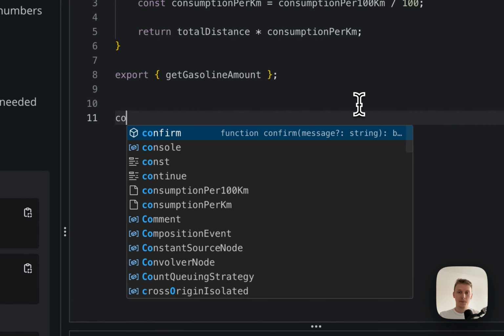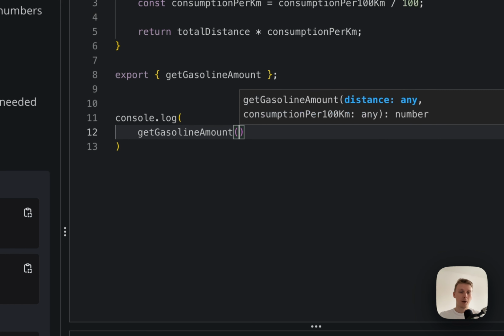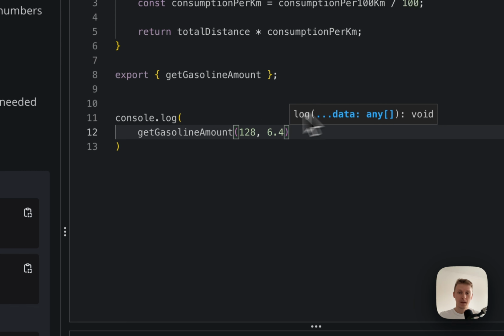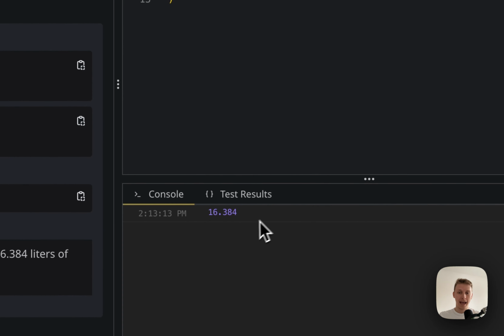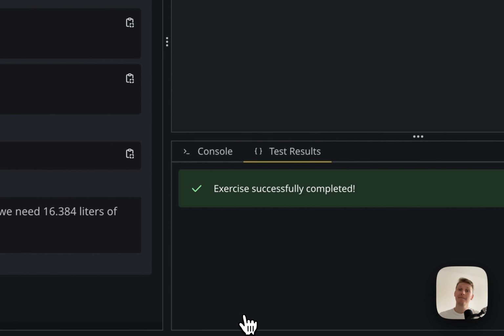Now let's test it first. So I'm going to say console.log getGasolineAmount, and I'm going to put the data from the example. So I'm going to say 128 and 6.4. I'm going to go here in the console and there we go, 16.384. Let's test the solution and voila, it's all good.